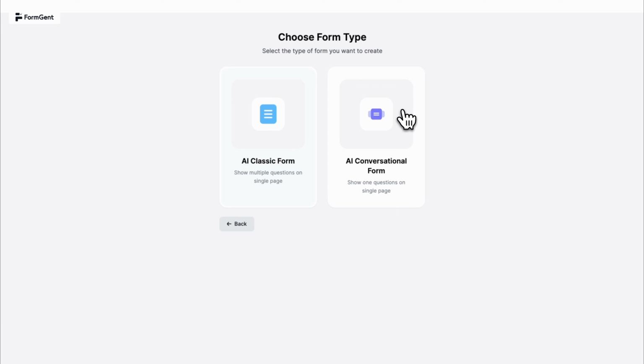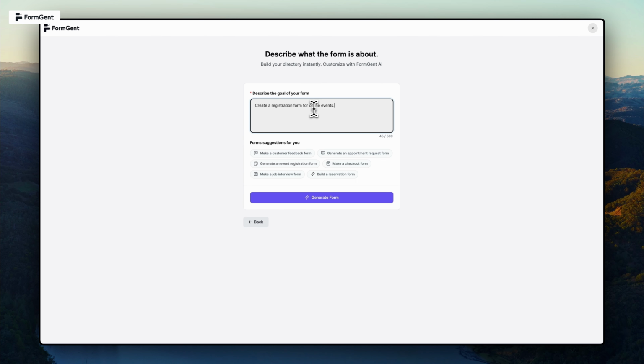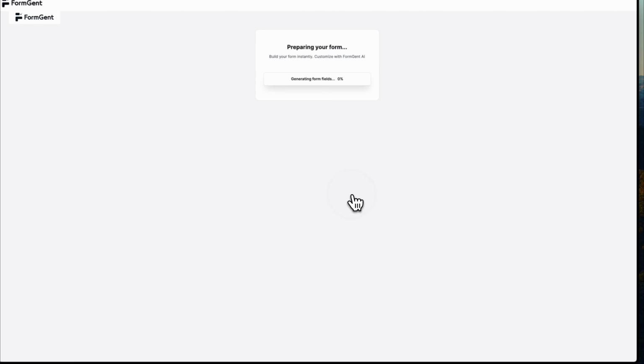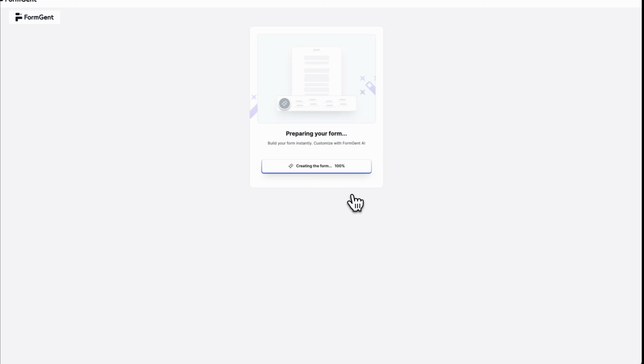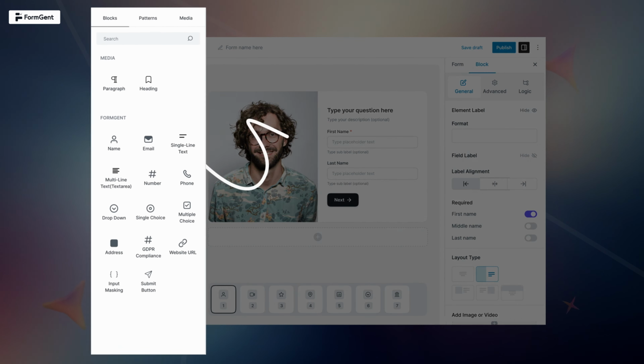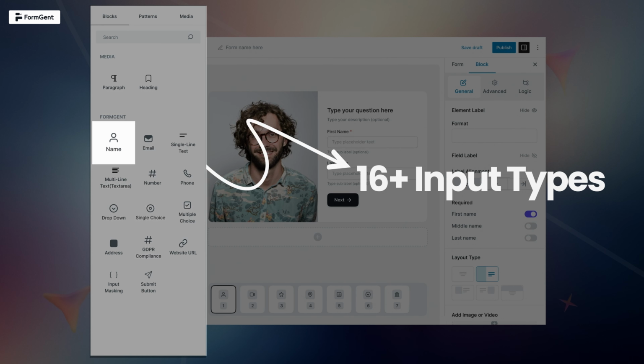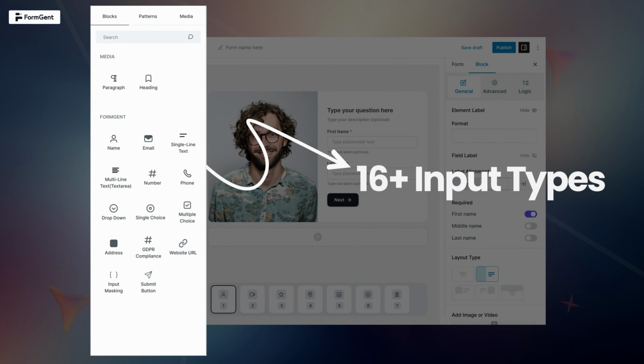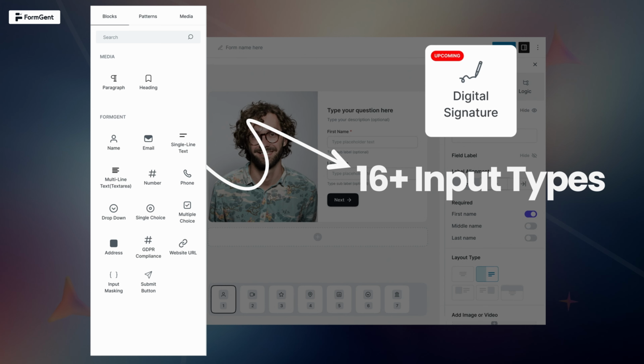With FormGent's AI-powered builder, just describe your needs, and our AI will generate a ready-to-use form, saving you time and effort. Need versatility? FormGent supports over 16 input types, from basic text fields to advanced options like GDPR compliance and digital signatures, perfect for any use case.